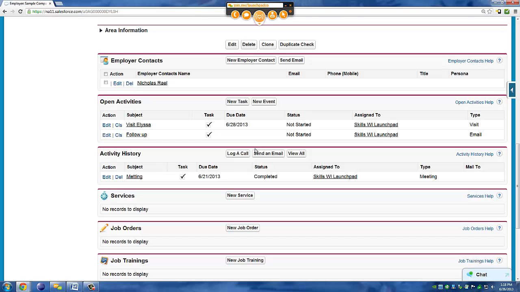Now, one thing that people ask for is, why is activities not on the employer contacts profile? Because if we were to open up employer contacts, we'd see that there was only those 2 related lists of job orders and job trainings. And this is because keeping the activities centralized on the profile allows it to be a kind of a one-stop shop of finding out what is going on with that company. You no longer need to click through multiple employer contacts to try and find out what is going on in that company. It's all in one spot for you, and it's much easier to understand.